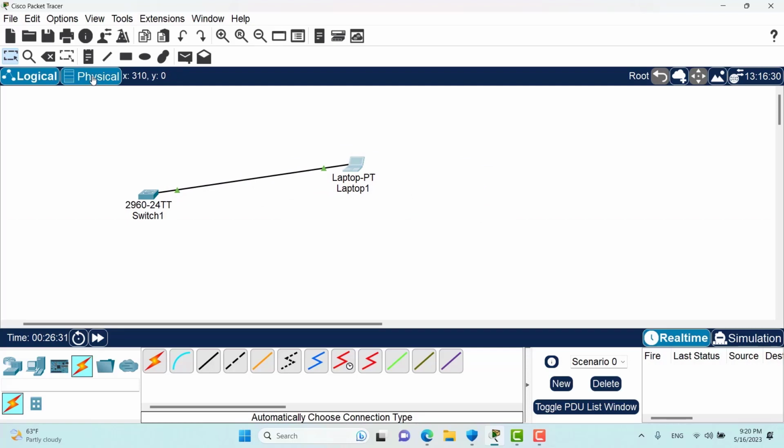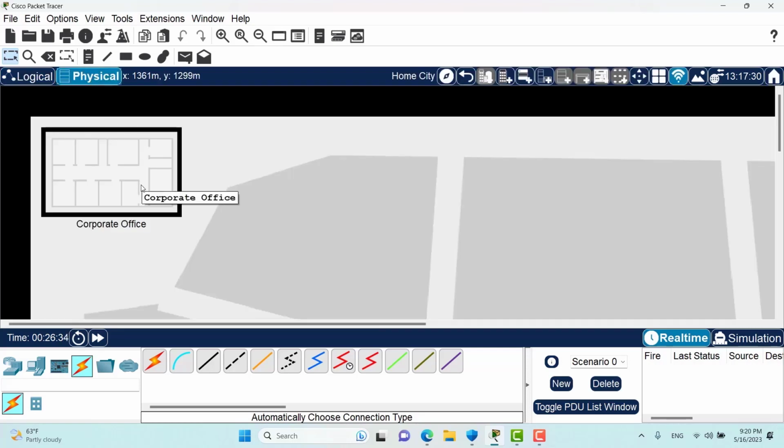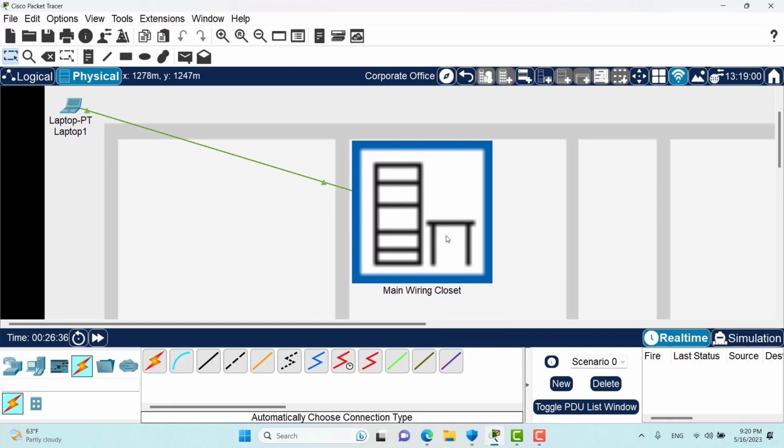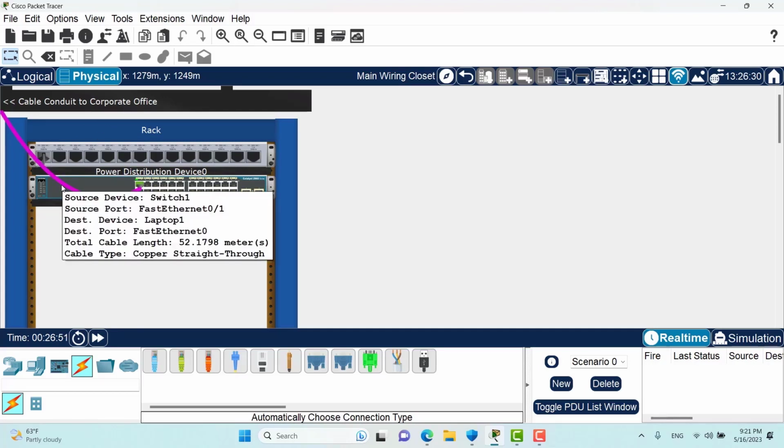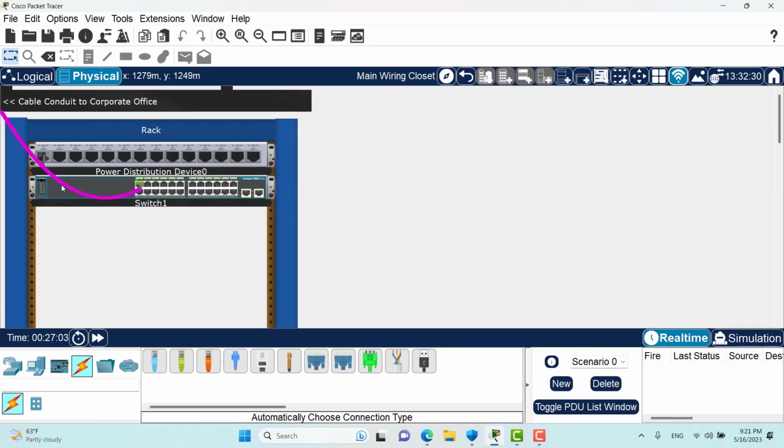But if I go to the physical workspace, and if I go to the corporate office, as you can see, here's the main wiring closet and here's the laptop. So if I open this, you can see this cable is going to the laptop through a conduit to corporate office. See, the distance for this cable is about 52 meters, which is a good distance for a Cat 6 or Cat 5 straight through cable, copper cable. So it will work, everything will work fine.